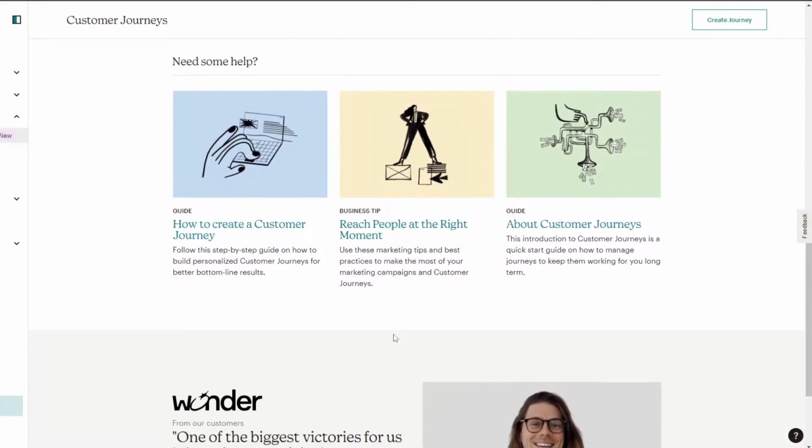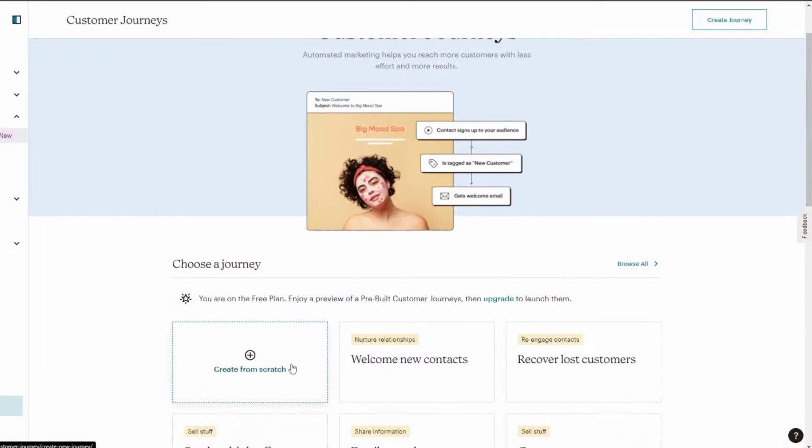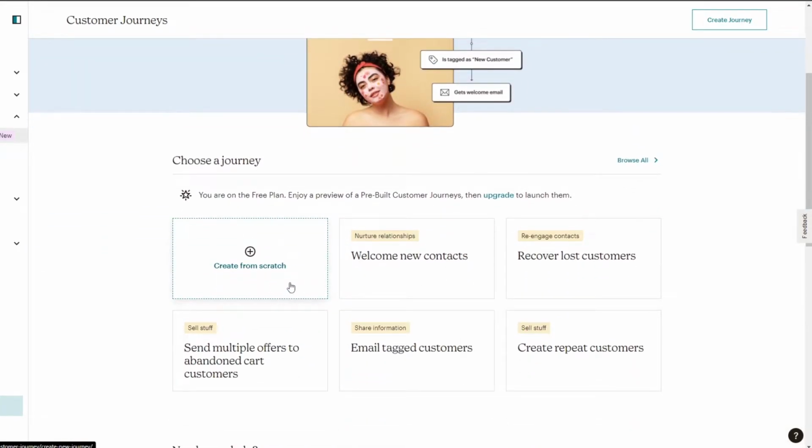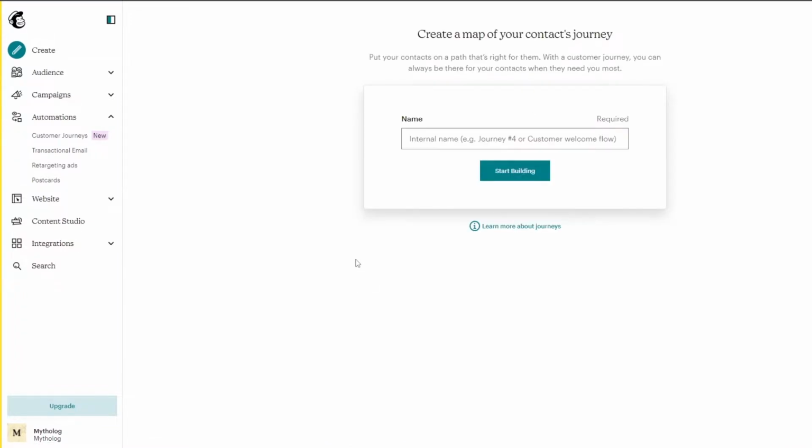And then down below we have some help if we want to. This is very good, or you can go ahead and create one from scratch. So I'm gonna go ahead and create one from scratch so that you guys can get a better idea.